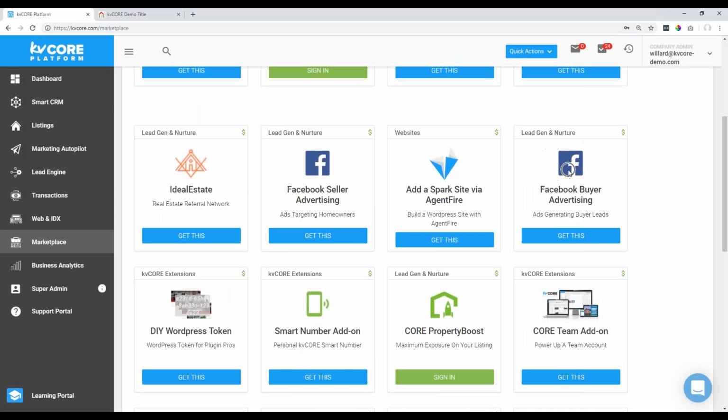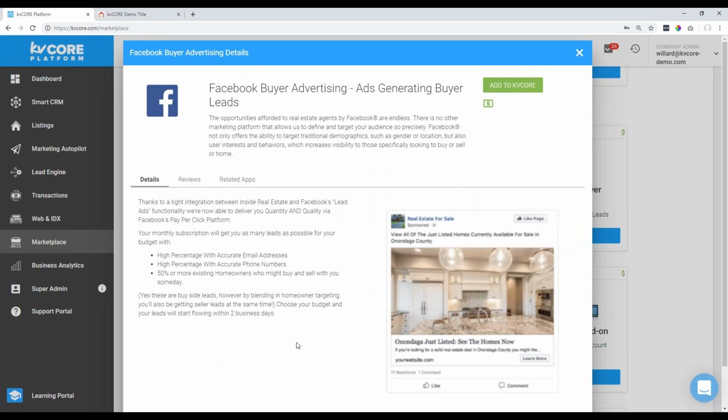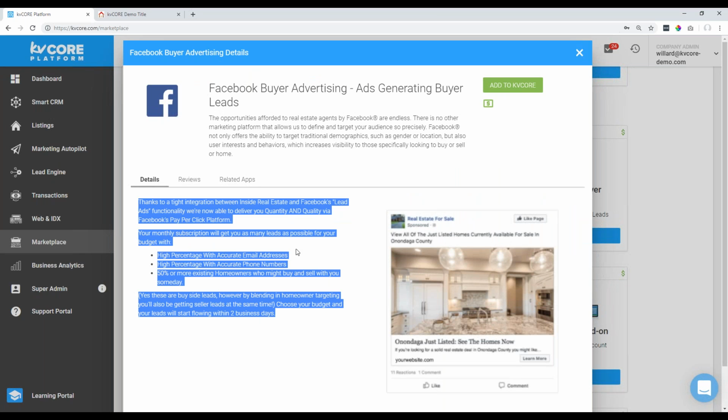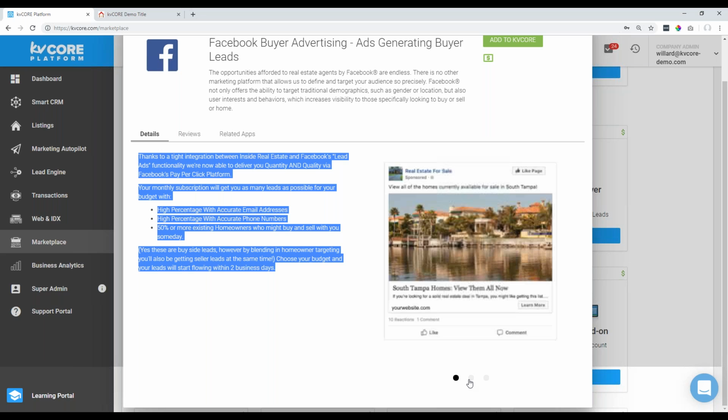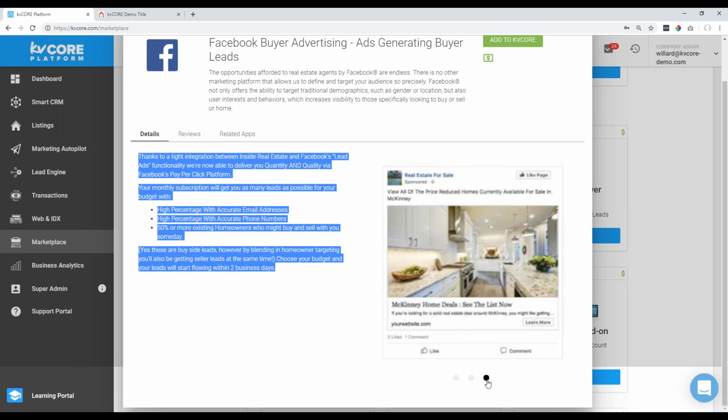Now, if you wanted to know more about Facebook buyer leads, you can go ahead and click on that tile. And again, on the left-hand side, it just gives you information on how we're going to run your ads. And on the right-hand side here, it's just going to give you a few examples of how your ad will appear on Facebook. So let me just make this bigger.